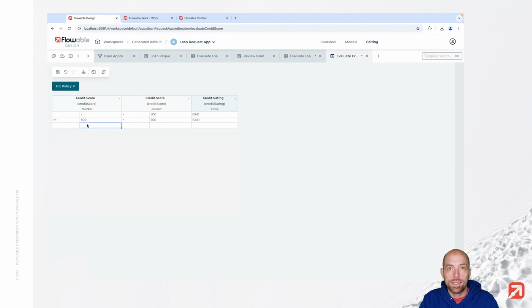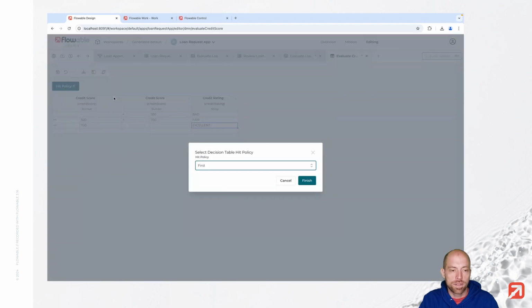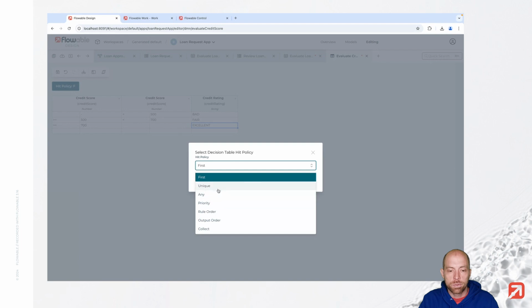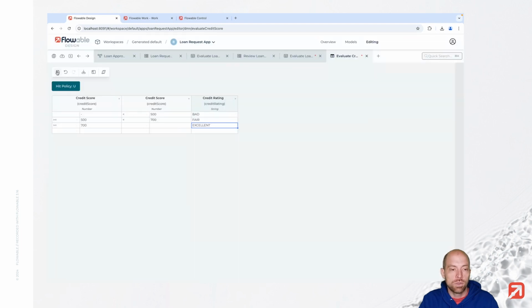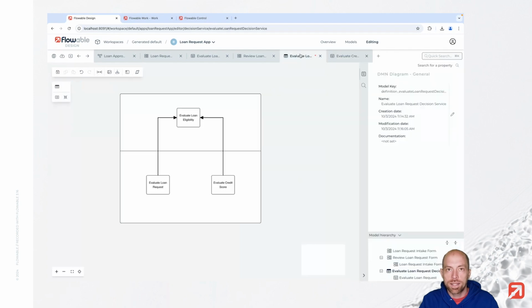And when it is above 700, then we are really happy. Then we are going for excellent. With that, we have an additional simple decision table. Since we know that everything can only happen once, we can use here the unique hit policy again. And with that, basically, we are done with the evaluate credit score.